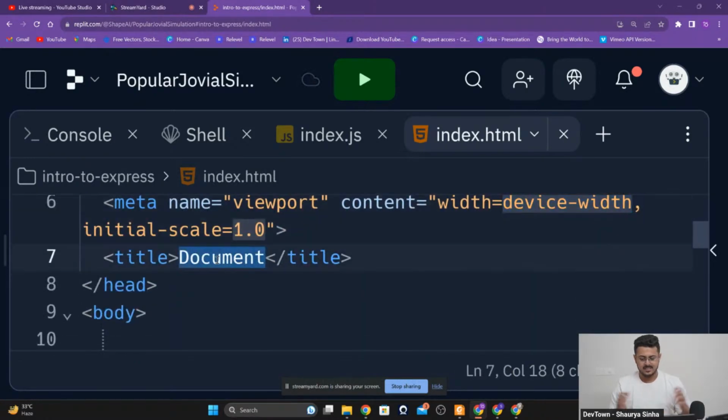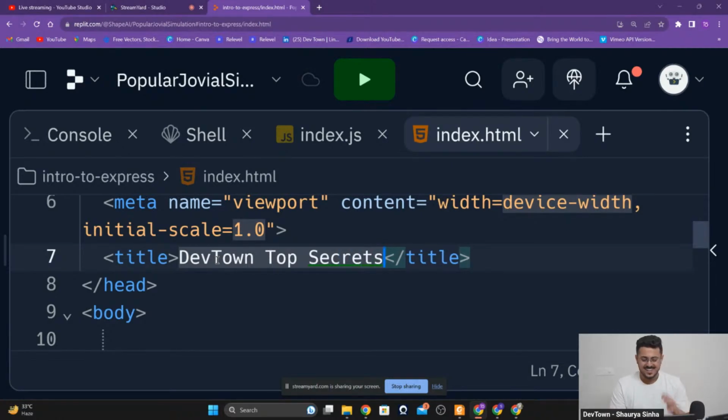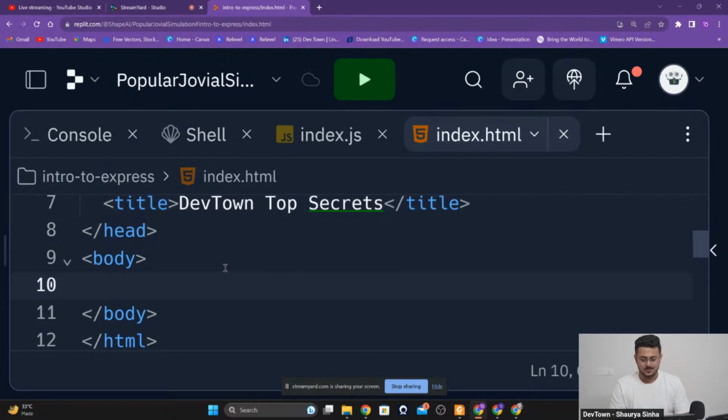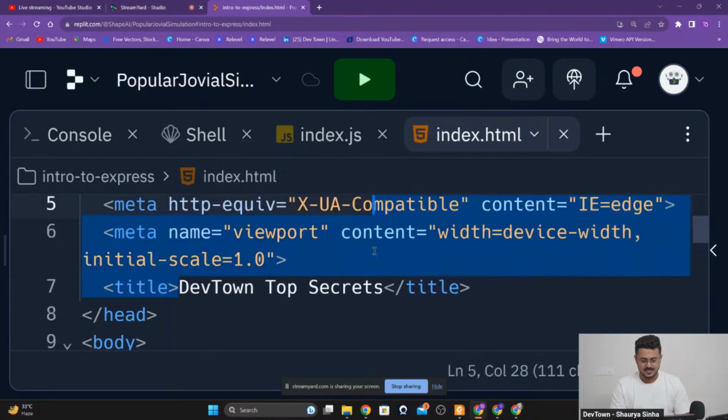Okay, let's keep the title as protection, or no, protection sounds very wrong. Let's keep this as DevTown itself, DevTown top secret. Okay, very vague, but I think it works for us. We'll keep the exact same thing in an h1 tag as well, so that it looks a little bit nicer.